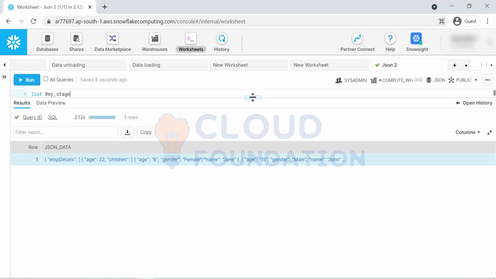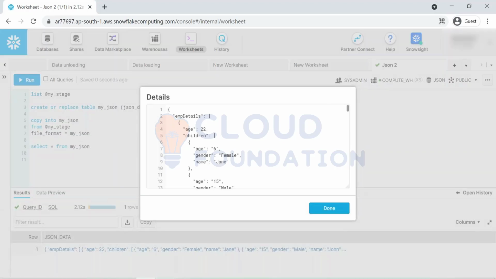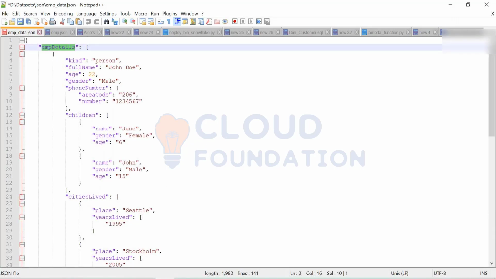Yesterday we processed it from the stage. Now we'll see from the table. Okay, now it is in the table, so let's see how we can process this data. Select star gives me the entire data, but what are the columns I'm interested in? I don't need this column because it's just a tag name. My first column starts from line number 4, right? We are interested in particular individual elements: kind, full name, age, phone number.